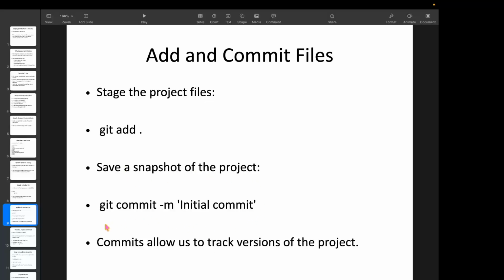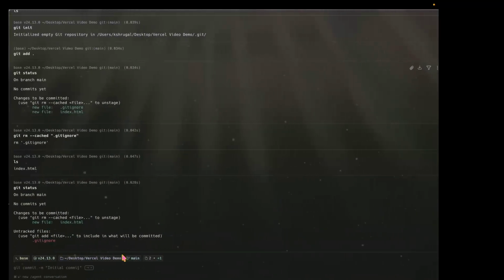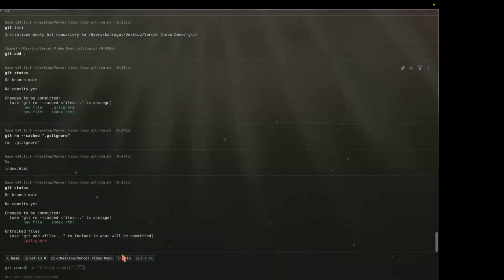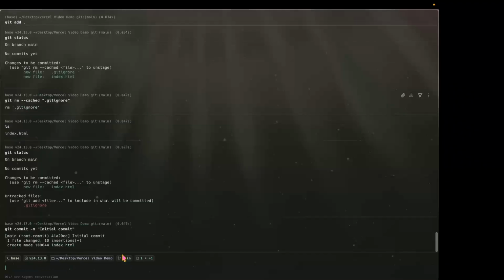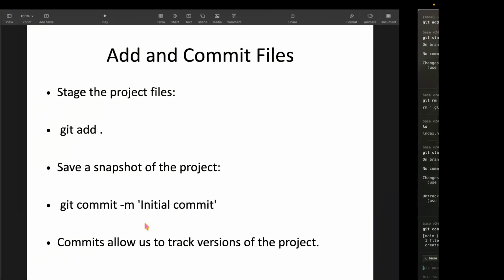So after here, we'll do git commit -m. This just stands for message, and this is a message that we're trying to send out in the quotations. Initial commit. And commits basically allow us to save versions of the project. You can do multiple commits where you can travel back and forth between each one of them. So we'll do git commit -m "initial commit". So this is our first commit of this repository. And there you go. We have successfully made our first commit.